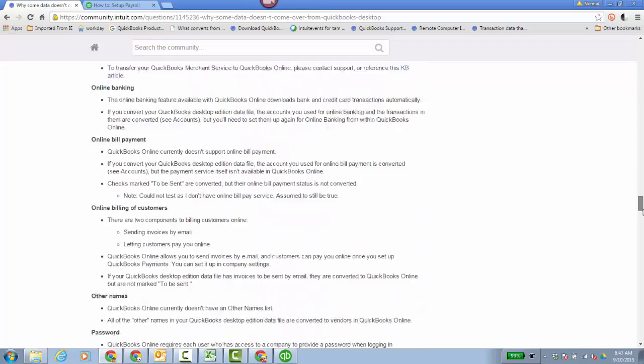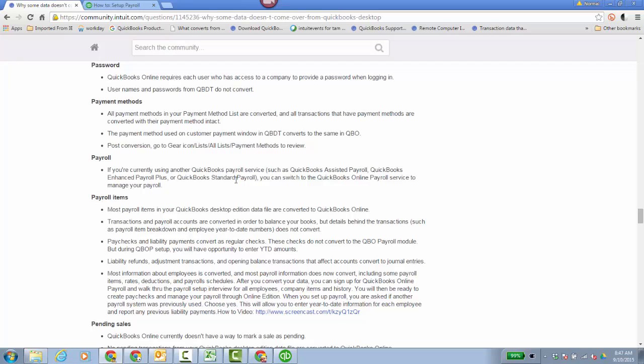Scroll down to Payroll. It does talk about how it is supported. You can switch. Most of your payroll items will come over from the desktop edition. The transactions, the payroll accounts are converted in order to balance the books, but the transactions come over as regular checks. Same with your liability payments, at least at the time of this video, they do. And you do have an opportunity to set up year-to-date amounts.